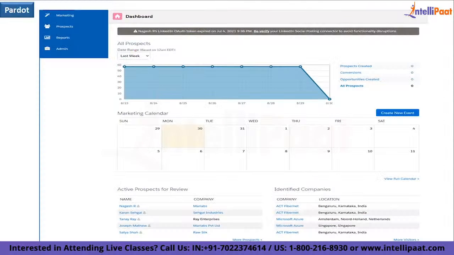those sections, that is marketing, prospects, reports, and the admin section. The moment you log in, you will get to see the dashboard, where you will see all the prospects and prospects created. Now, how many new prospects were created? Conversions, whether any conversions have happened, opportunities created, all prospects. And then you'll also get to see a glimpse of the calendar. You can go into the calendar and see all the events which are scheduled for the future. Activity of prospects, so you can review them. So this is how the classic Pardot dashboard looks.